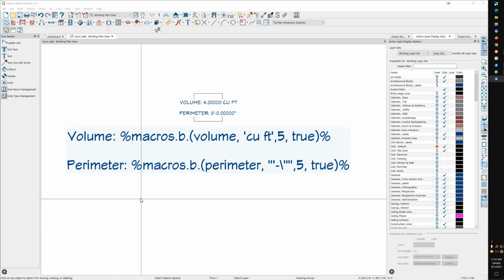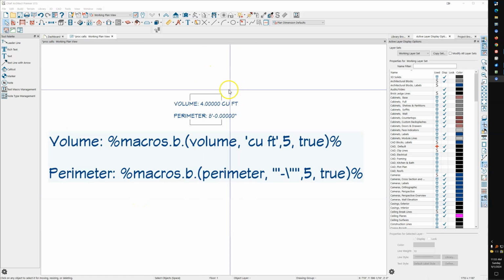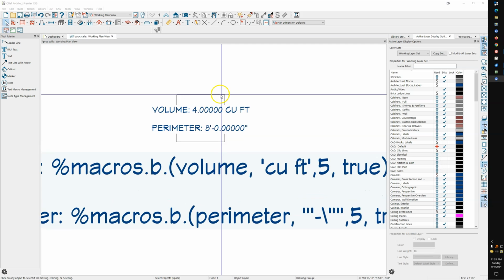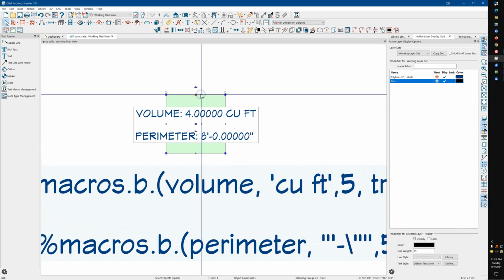Alright, this is a quick follow-up to using procs to pass multiple values. I've got this slab in this case, so it's got a third dimension. And the slab has volume and it has a perimeter.